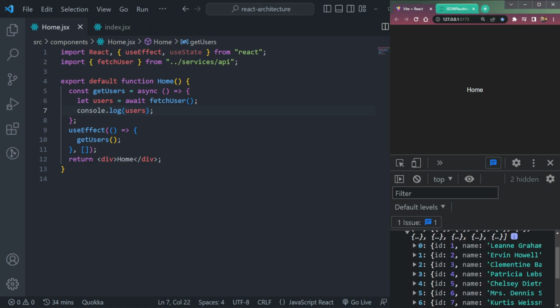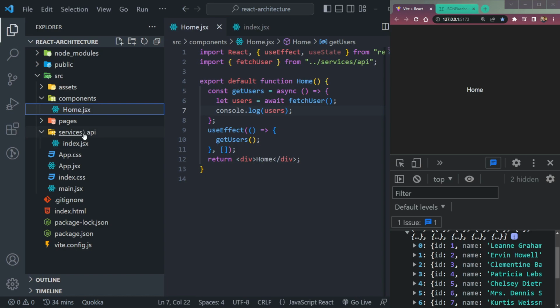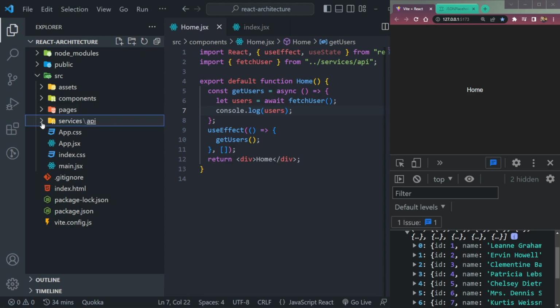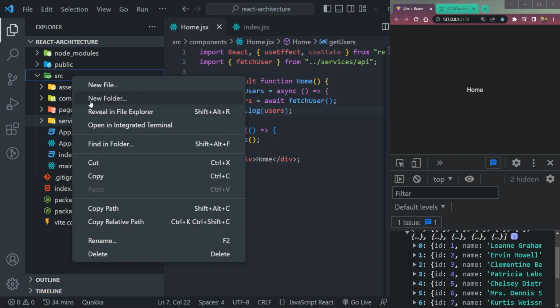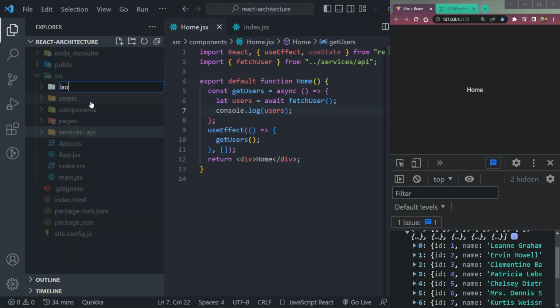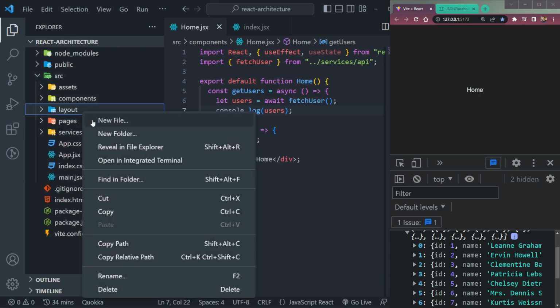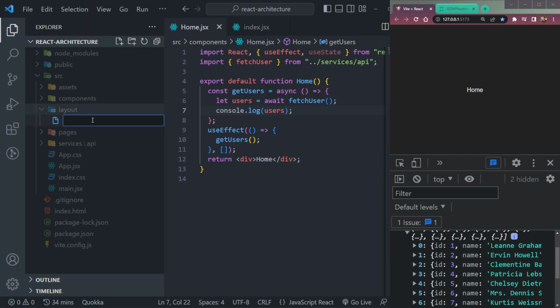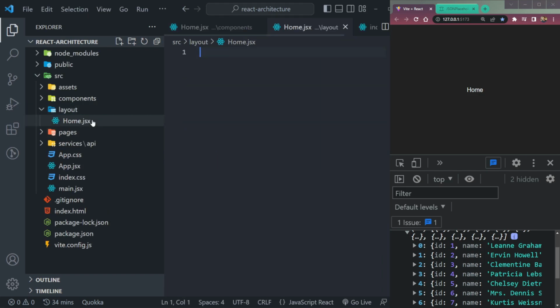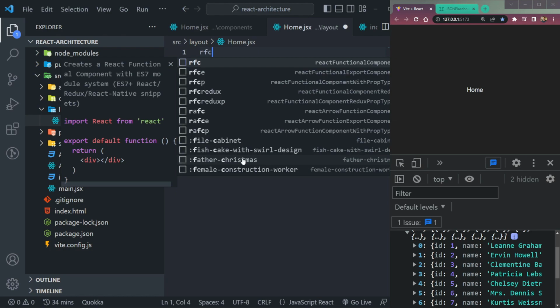So this is how this API folder works in services. We can have many services, like API or anything like that. Fine. So the next thing is to create a layout page. So make a folder called layout. Sorry, it's a folder. In the layout, let's have a page called, let's say, home.jsx. This stuff is a little bit advanced.